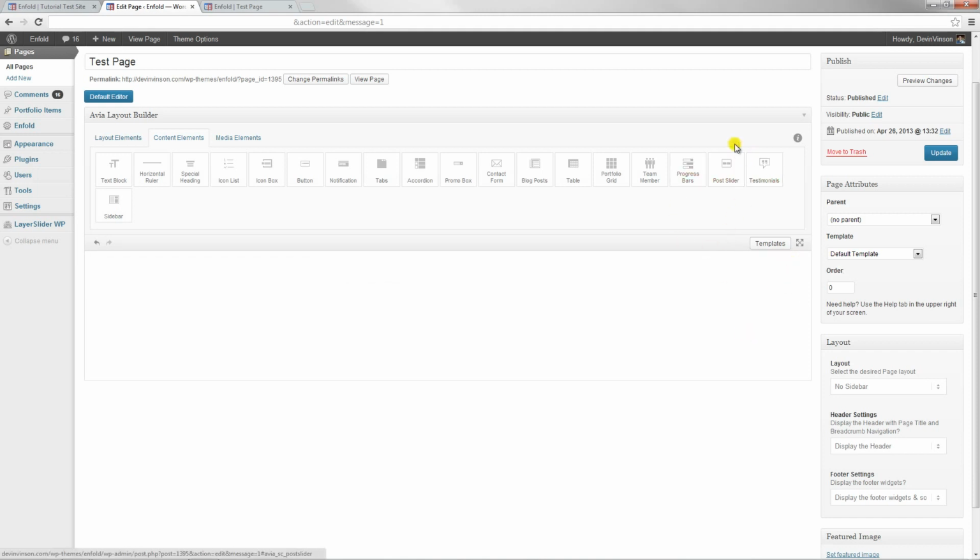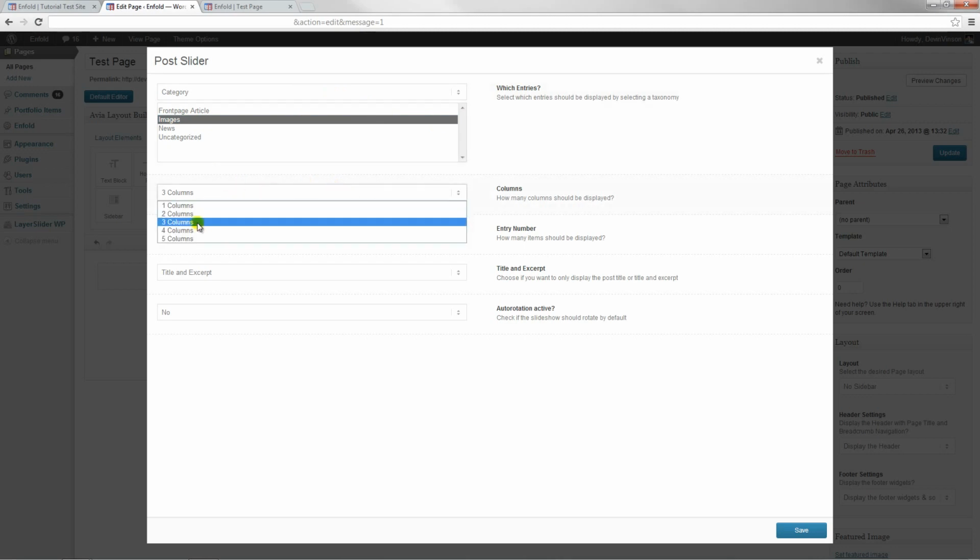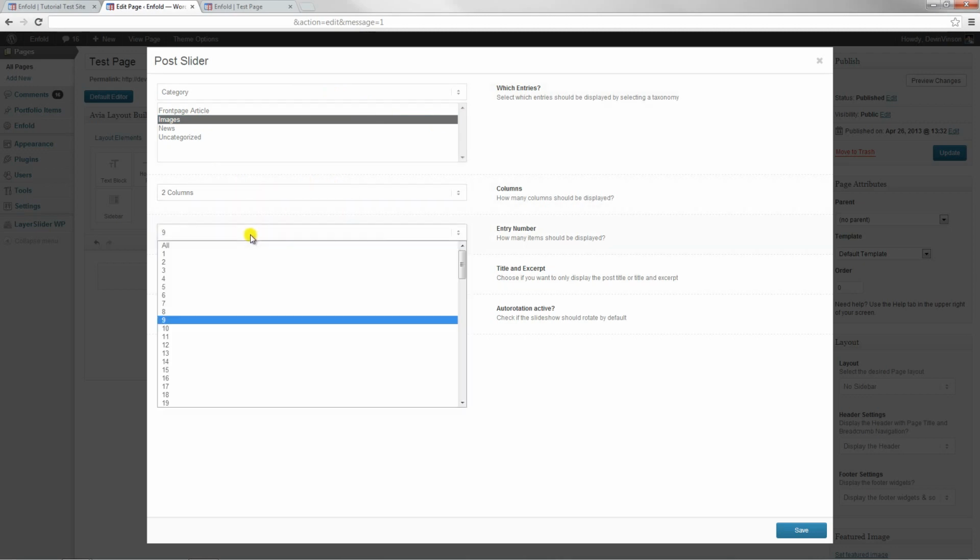Next is the post slider. And this is a pretty cool effect that a lot of people requested. And it allows you to choose your category, how many columns you want, how many it should show. We'll do 4.